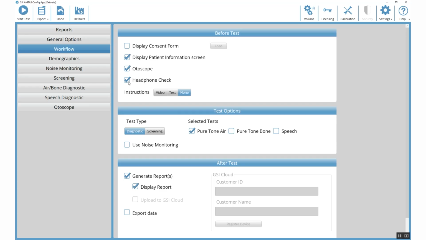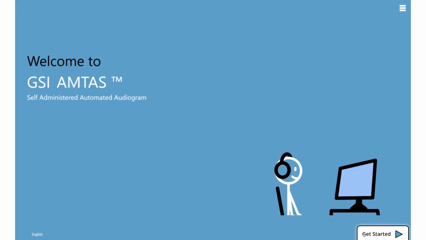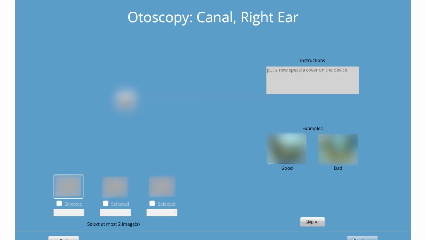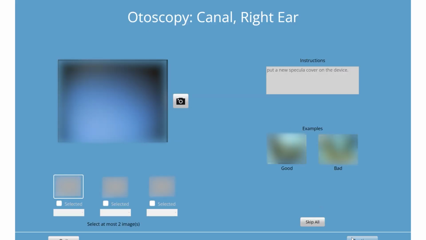So when you start the test, you press get started. The first thing that is going to pop up on my screen, because this is the first thing that I've selected, is the patient information. And I've selected a few things that I need as the compulsory information there. Hit continue, and now it's going to take me to otoscopy. You can see here that I do have the camera on. It's a live video, so I can do my otoscopy. I have my reminders over here on the right. It's a great picture there.